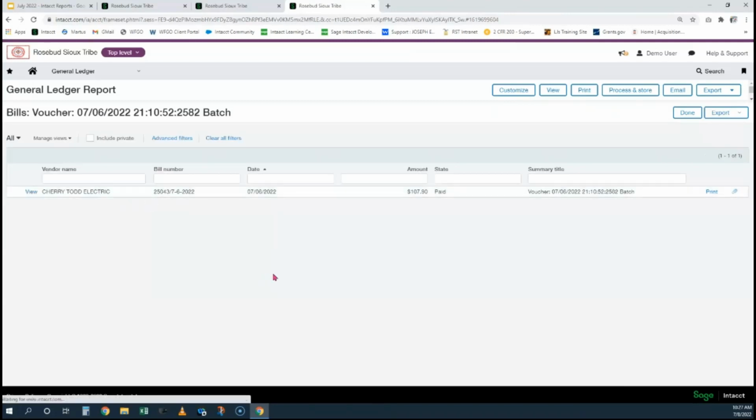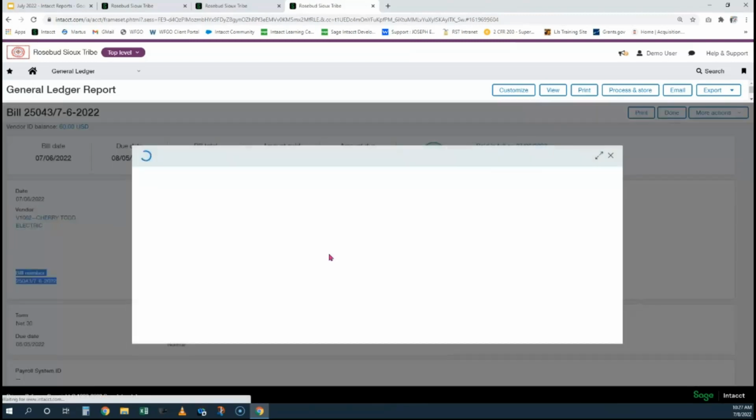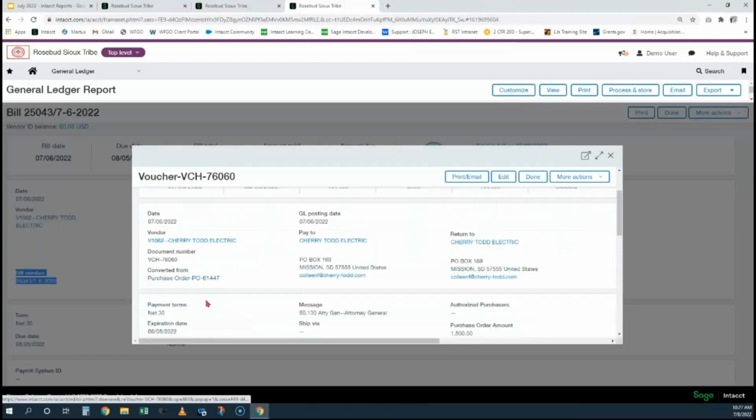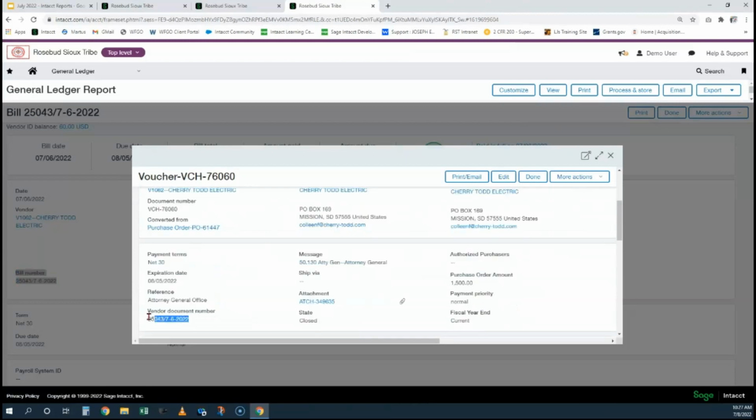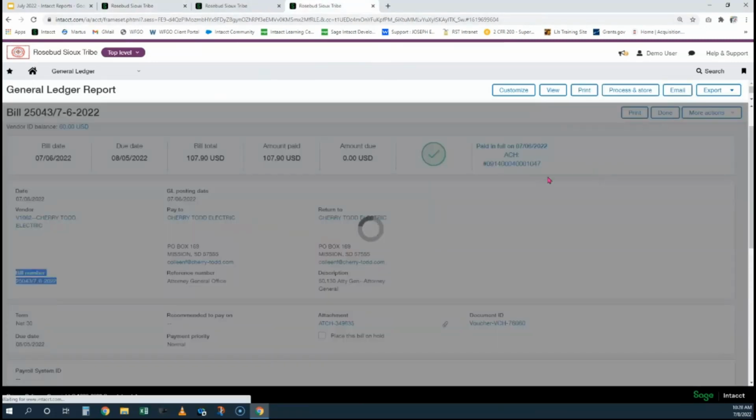And so when we view the voucher that was prepared, there's that bill number, and then here's the voucher, and there's that vendor document number, which is the same as that bill number, same as what's on the general ledger report, same as what's on the check register report. So we can see and tie all these things together to make sure the stuff that we're paying, the bills that we're expecting to see, all tie out through all the same periods of time, same amounts and all that stuff. So let's get back to the general ledger report.